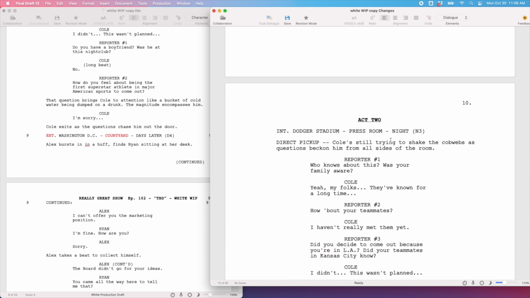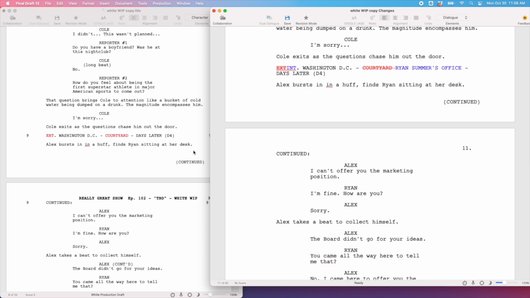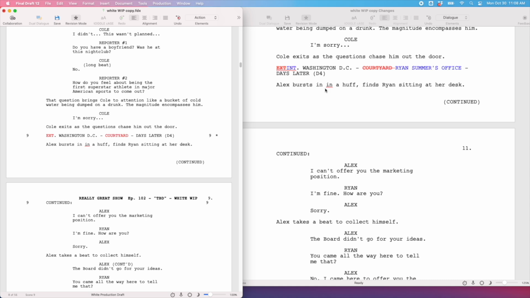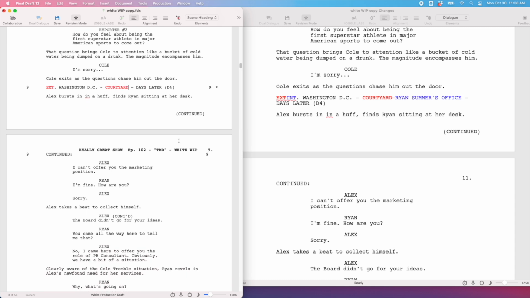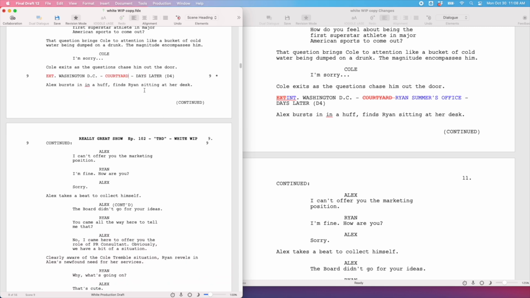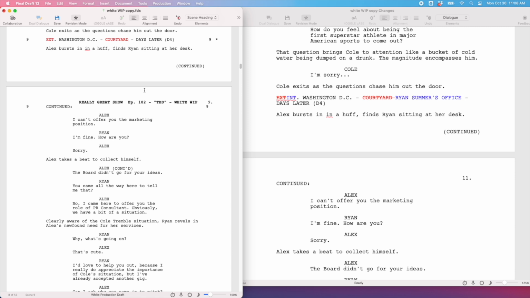So I can more quickly go to where I'm trying to go, but that's okay. All right, so looks like all that happened here, we changed this from interior Ryan Summers' office to exterior courtyard. But it looks like none of the action in this scene actually got changed. Just the slug line got changed from exterior.